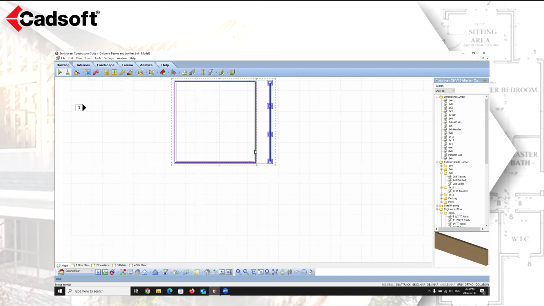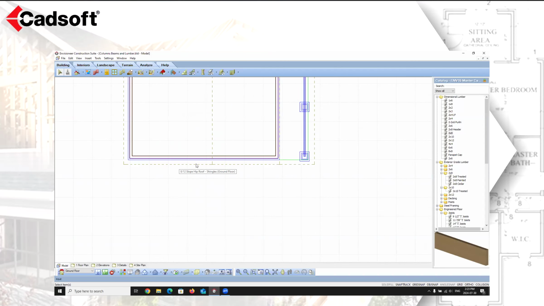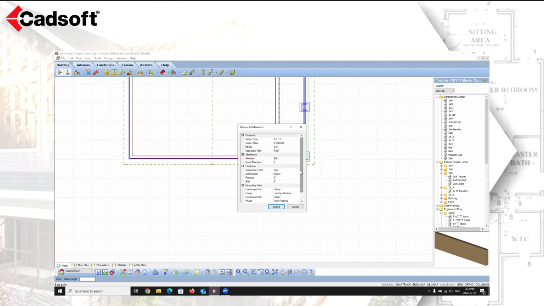We can also add in sloping members. So if I wanted to add in a sloping member that follows the shape of the roof, I can again use the advanced members. So this time I'm going to use the drop down beside members, and we're just going to select advanced members once again. This time, I don't want it to be flat. I want it to actually follow the slope of a known surface.